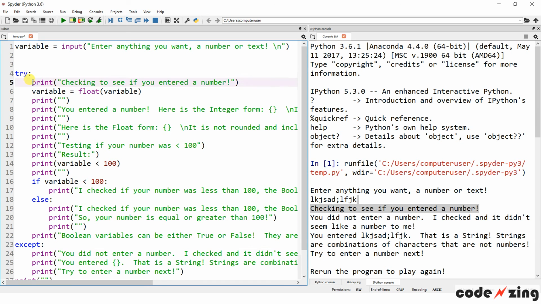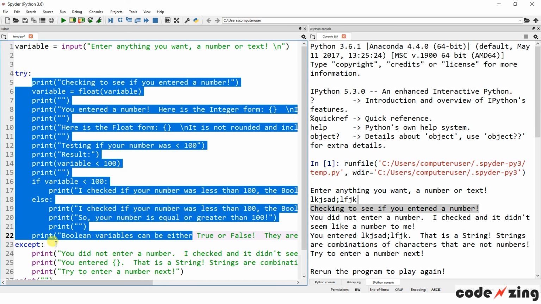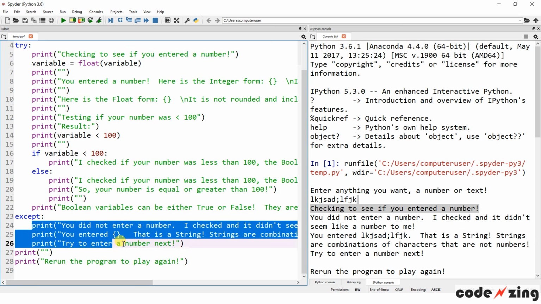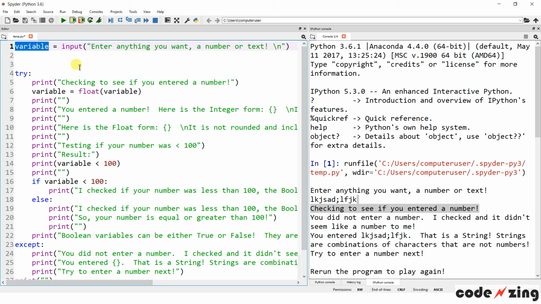What it's going to do is try to run this code, and if it can't, it's going to print this. The main thing it's going to try to do is take our variable that we entered and convert it into a float. And if it can't do that, then it's going to do the except: you did not enter a number. So it's going to try to convert it to a number. If this fails, then it'll say you did not enter a number.